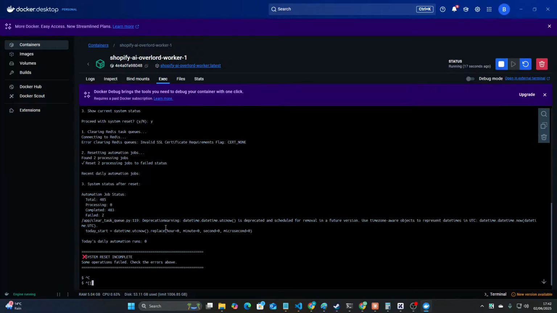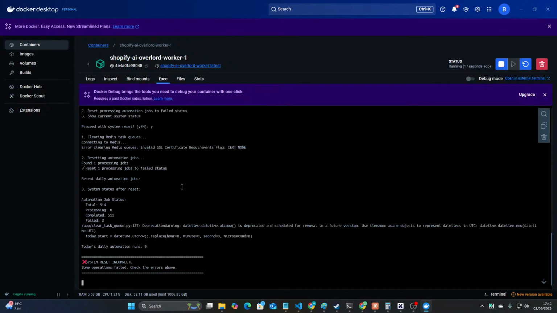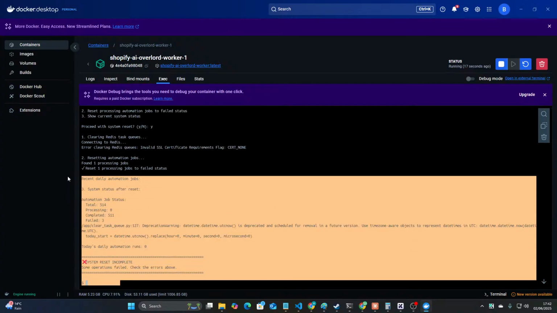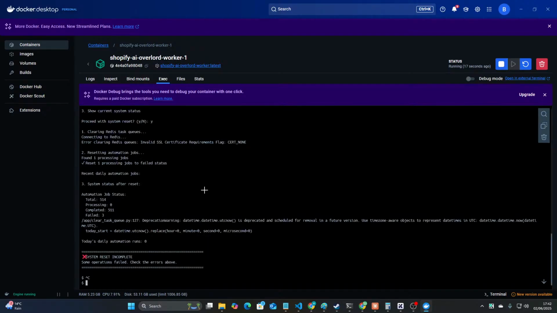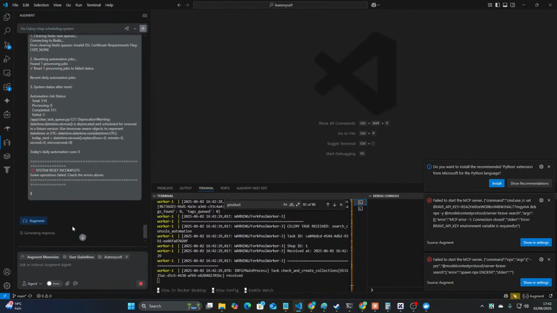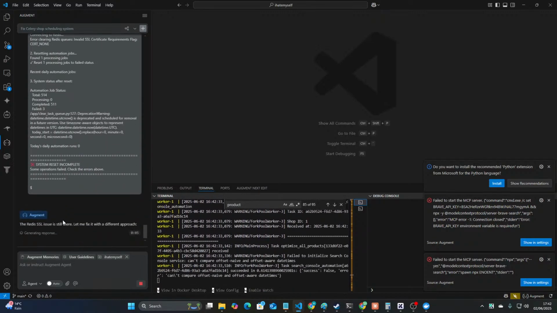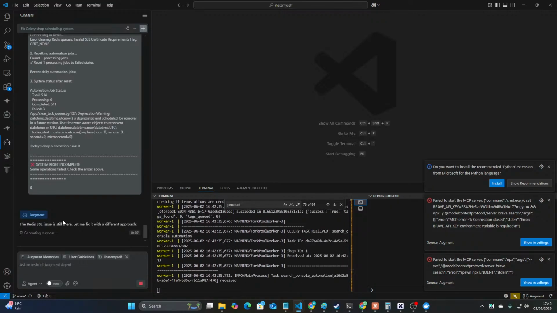Ugh, I really have to write that manually again. Python 3, clear, task queue.py. Yes. Oh, for goodness' sake, please, bro. I'm going crazy. This is so bad. I'm just getting error after error.